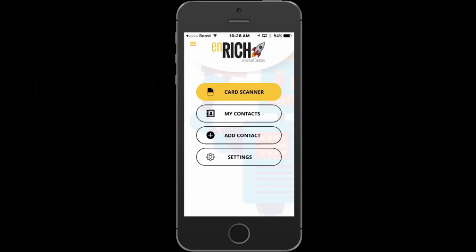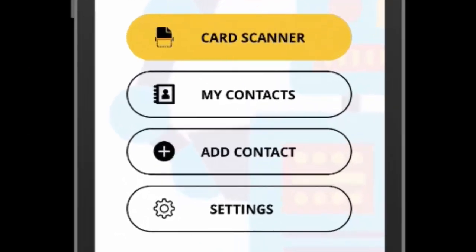Here we are at the main menu. From here you can access the card scanner, view your scanned and transcribed business cards in My Contacts, add contacts manually in Add Contacts. Now this is great for people who don't have a business card. And Settings. This is where you will go to set up some of your automation. And I'll teach you about settings in just a few minutes. Let's jump in to demonstrate the card scanner.